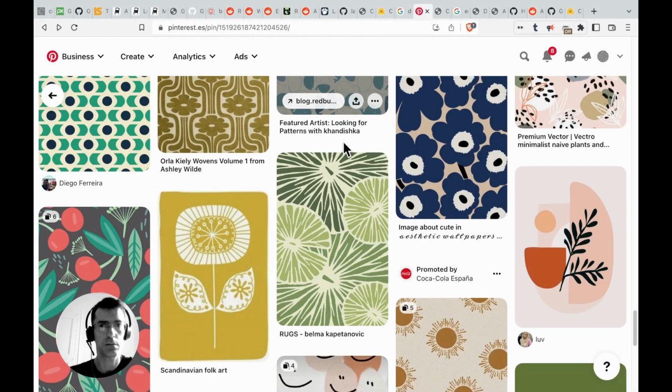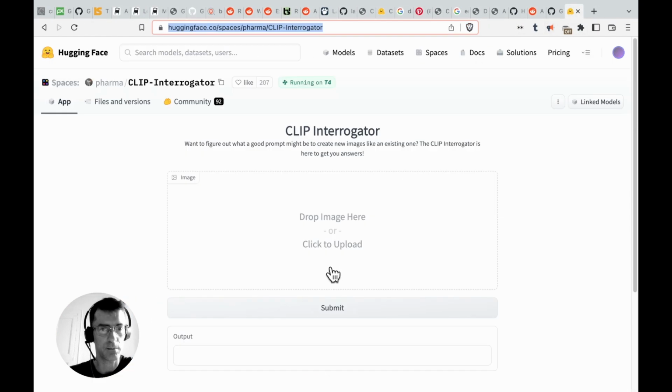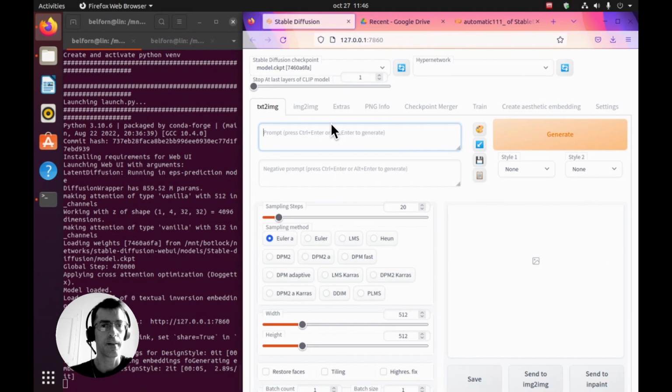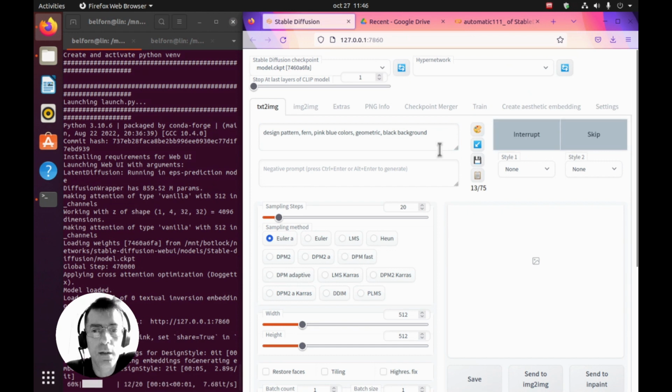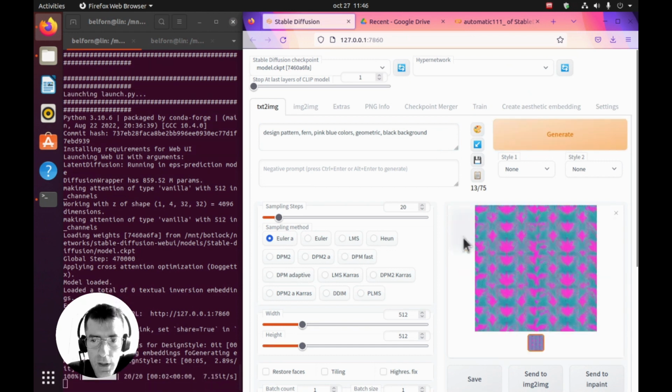So now, the one we had before, right? Let's replicate the same description that is lost now. Okay. Anyway, design pattern, fern, pink blue colors, geometric, black background. Okay, so that's what it is able to do right now.